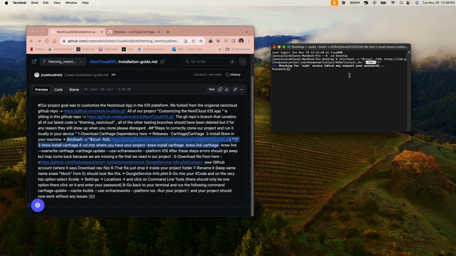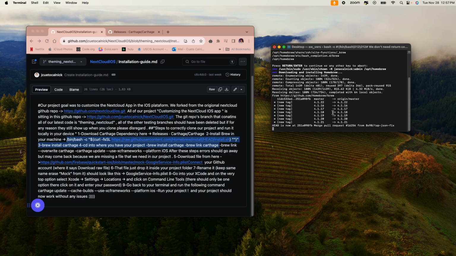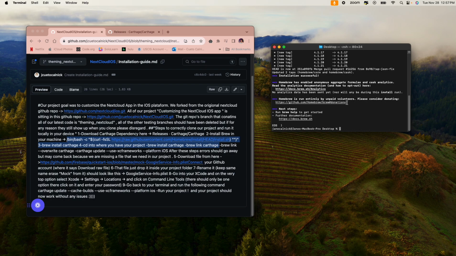It might ask you for your password, so you just enter your password right here. Then it would tell you this is what will be installed. You would click enter so it can do it for you. This is it doing it for you. I'm just installing it, even though I already have it, just to show you. You have to give it a quick second. And cool, this is saying that it already installed.